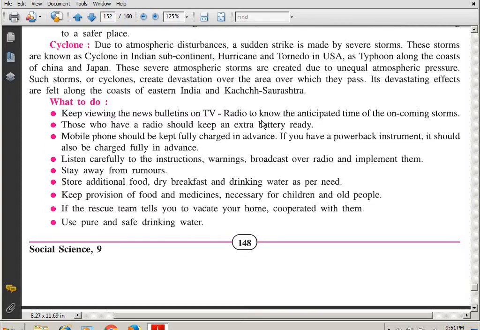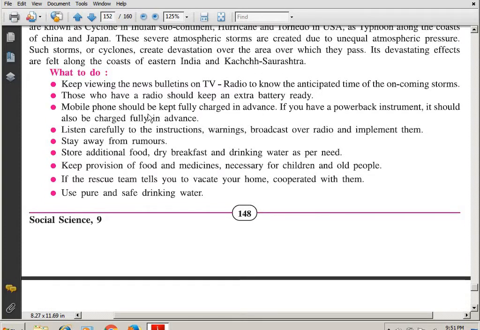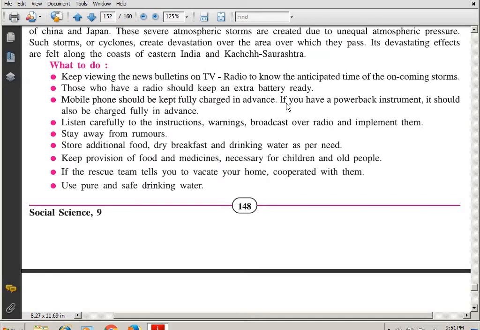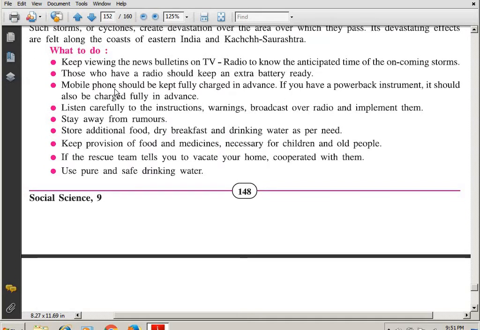Now, what is to be done when a cyclone takes place? Keep viewing the news bulletins on TV or radio to know the anticipated time of the oncoming storms. A cyclone may occur again, and therefore you should keep listening to the news either on the radio or on the TV. Those who have a radio should keep an extra battery ready so that your battery doesn't go down and you are not deprived of the news.